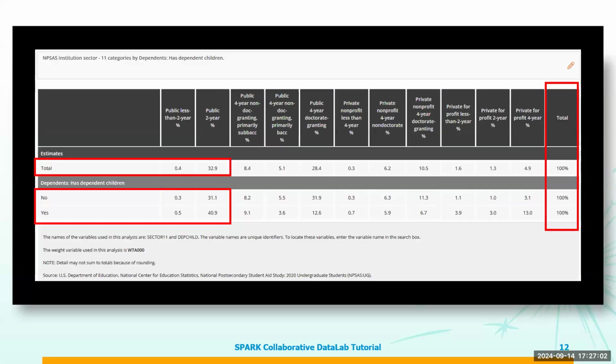Important note: understand variable definitions and the limitations of your table. Make sure you pay attention to what your table does and does not show. In this example, the table shows the percentage of students with dependent children at each institution type and the percent of students without dependent children at each institution type. So, for example, we see here that 0.4% of all undergraduate students attend public less than 2-year schools. Moving one column to the right, we see that 32.9% of all undergraduate students attend public 2-year schools.